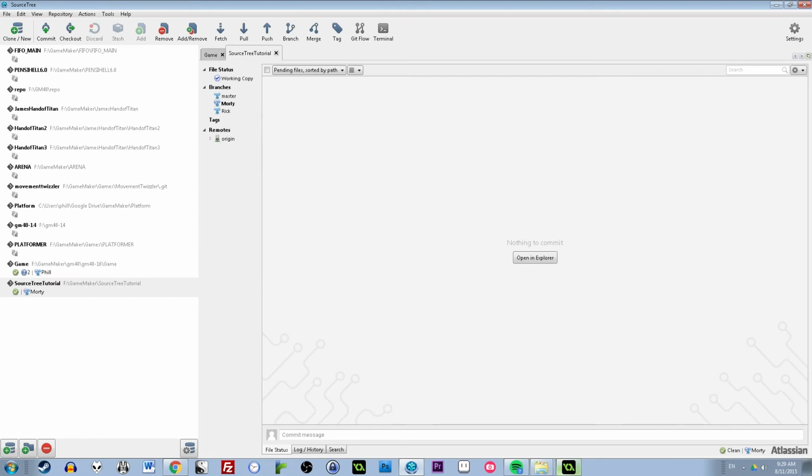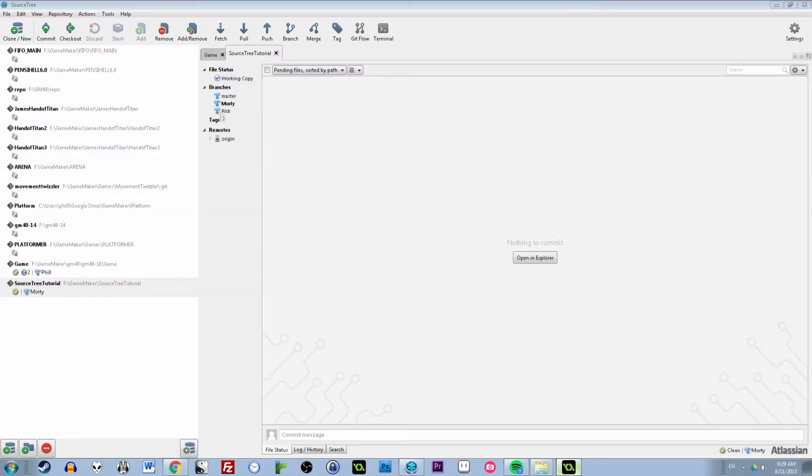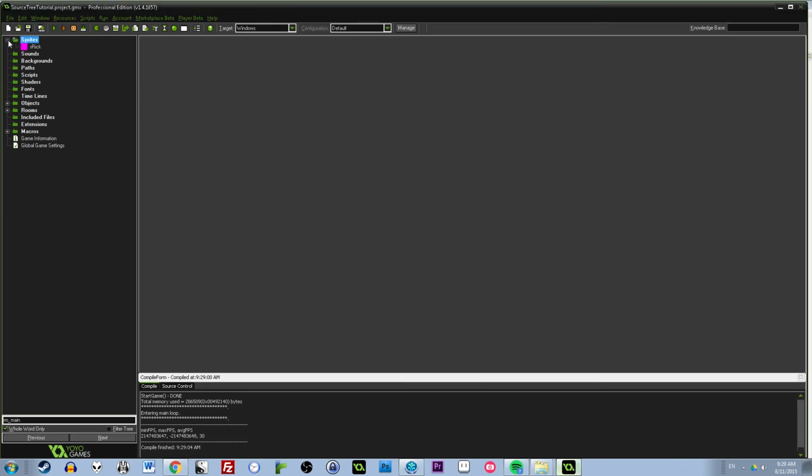So now, come on GameMaker, don't screw with me. So you can see we've got Morty's stuff. If we switch to Rick's stuff, it collapses everything because it rereads everything, and now we've got all Rick's things. So if you can imagine two different people doing this, on the one hand we have Morty, who's done a bit of art, and then he's gone into the code and programmed his stuff. And then we've got Rick, who's woken up, done some coding and gone back to sleep. You can switch between those branches as long as you don't have unsaved changes.